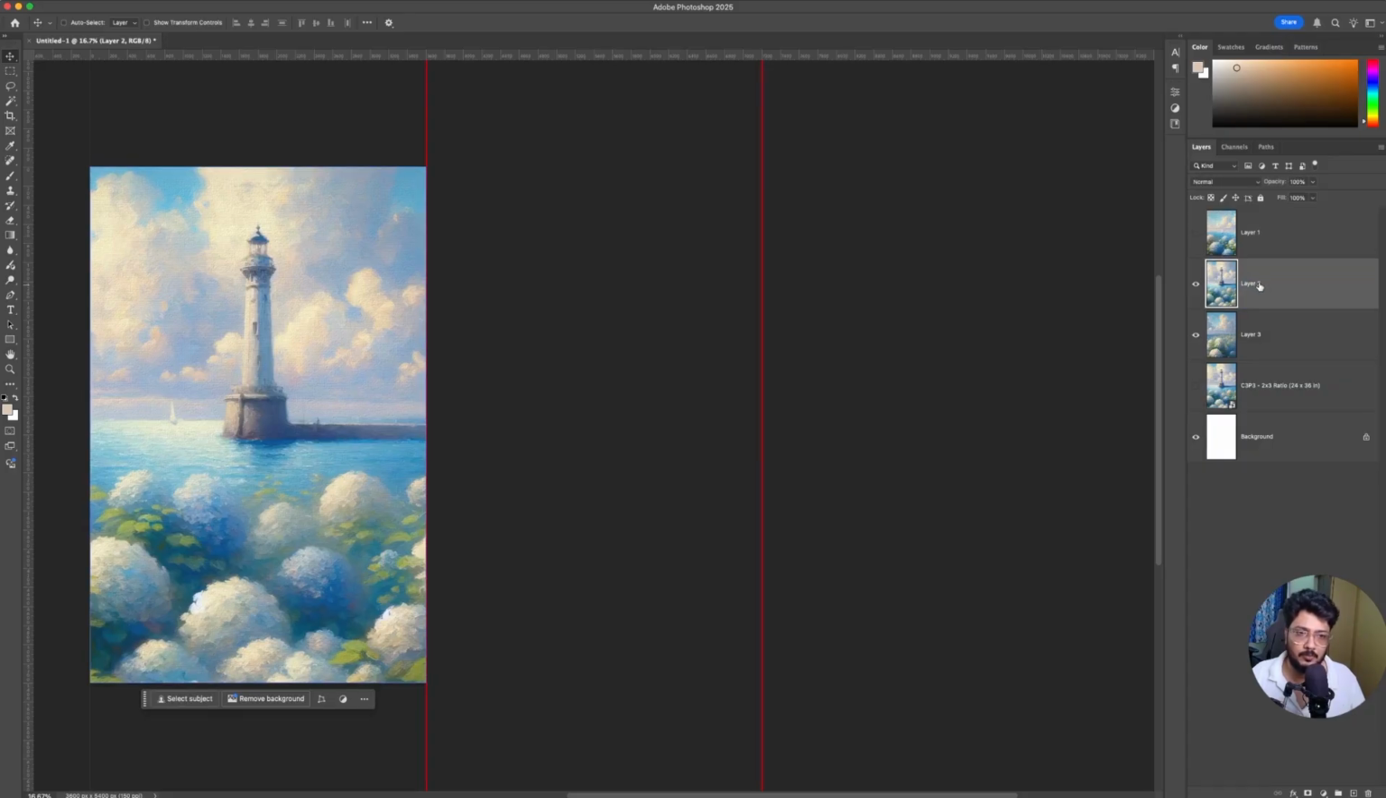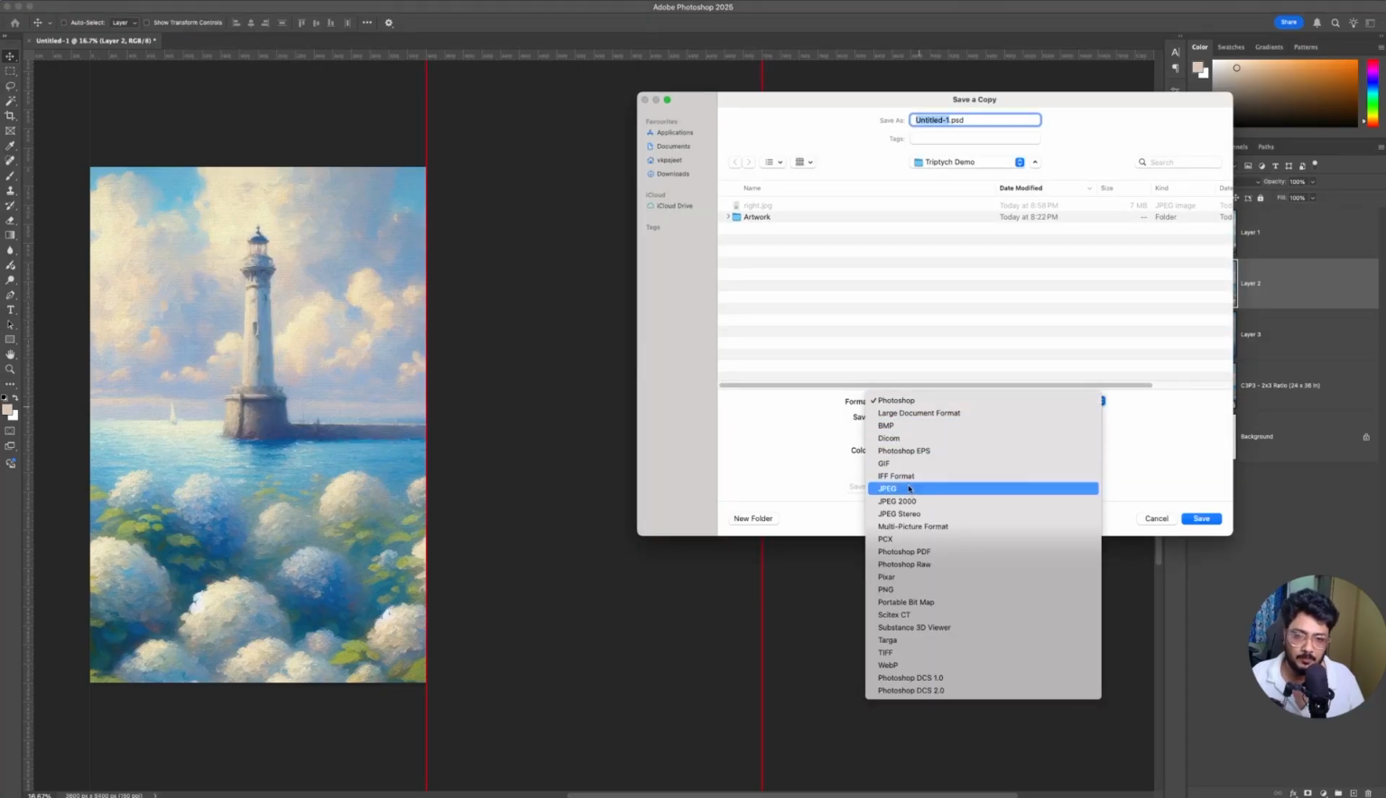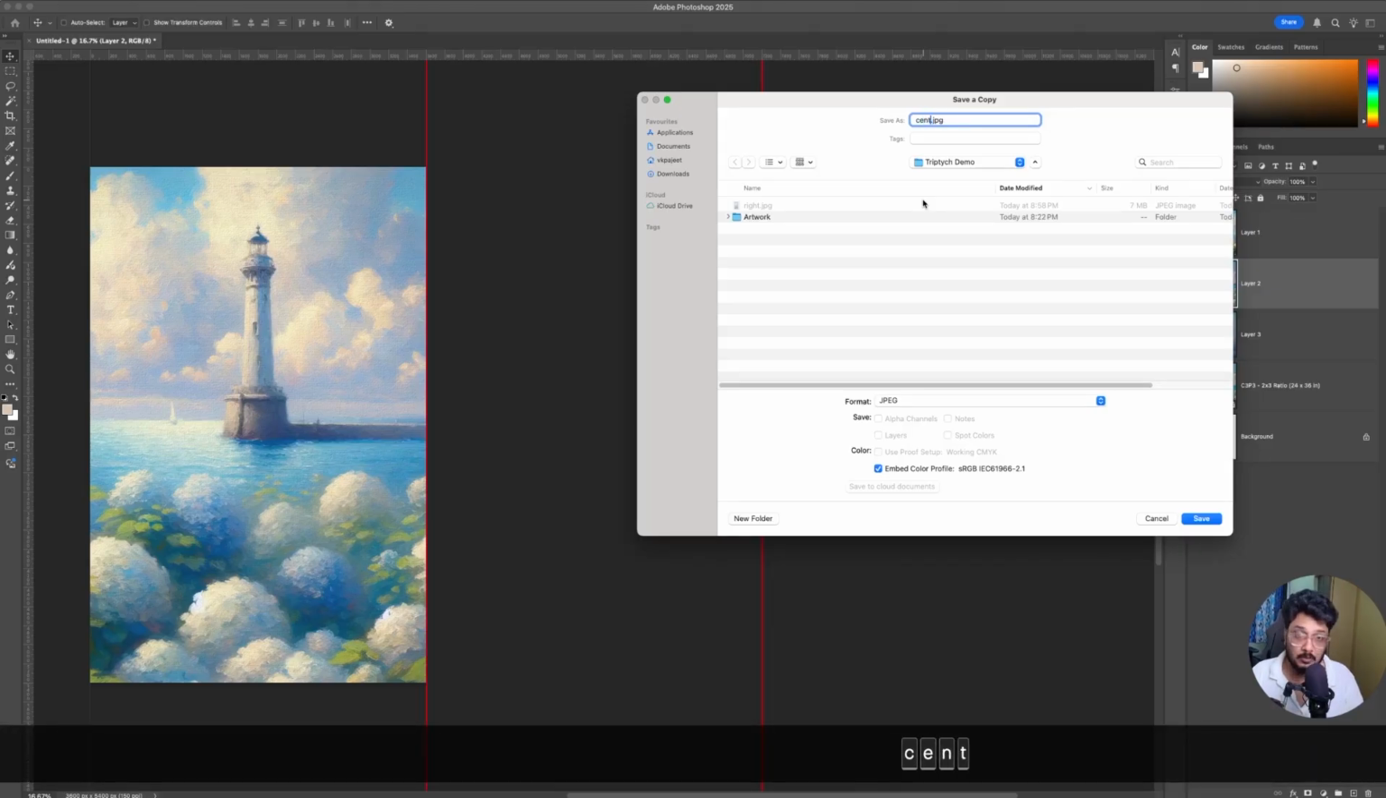Turn this off. It reveals the second part, or the center part. Save a copy as a JPG, and we'll name this center.